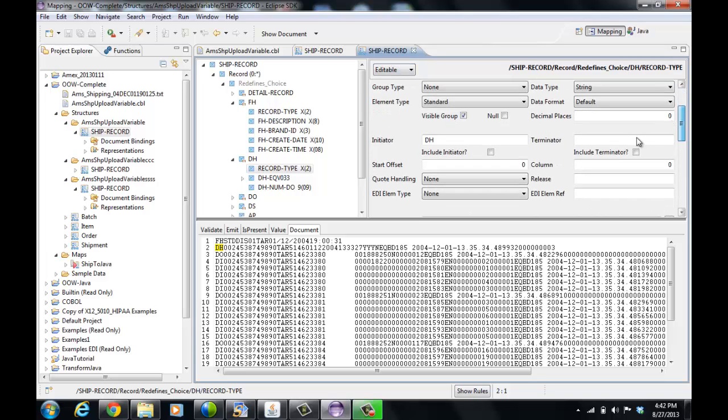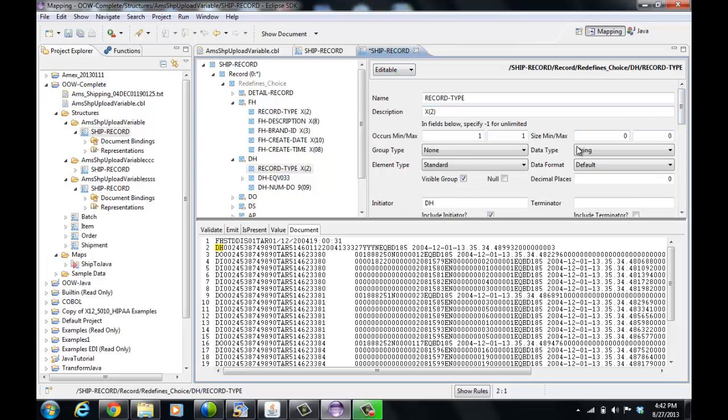Here the initiator is specified, and you can also say if you want to include the initiator in the value of the field. So we could also say to include the initiator in the value of the field here. We'll turn that on, and then we'll make the size of the field 2 bytes.